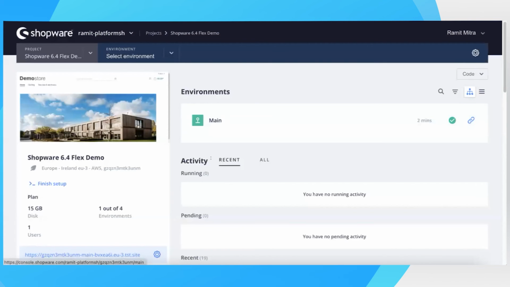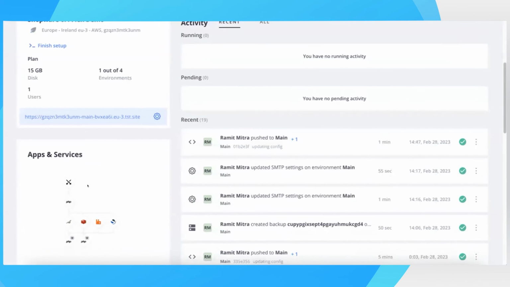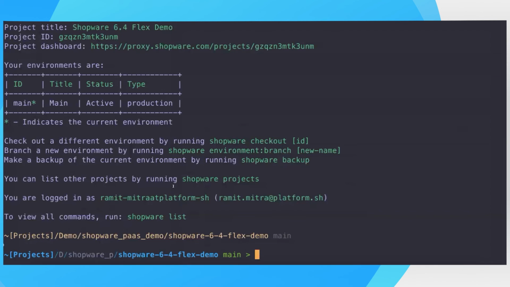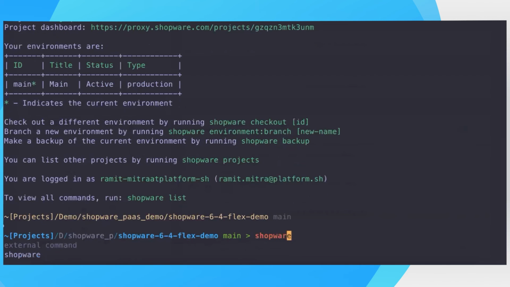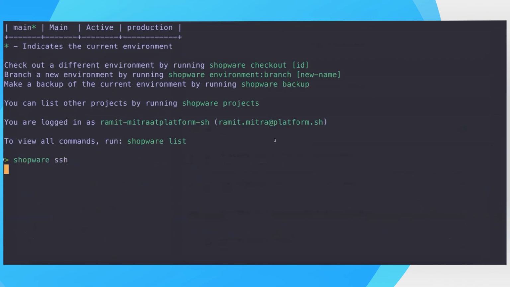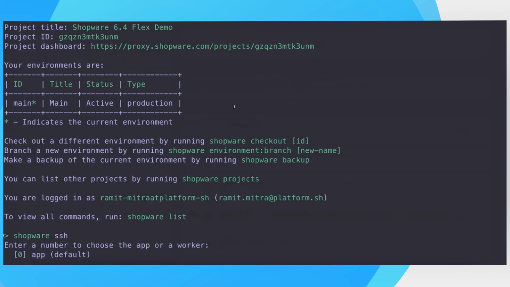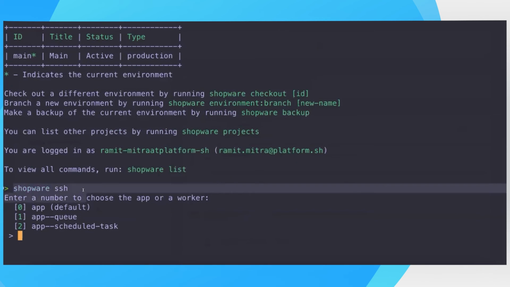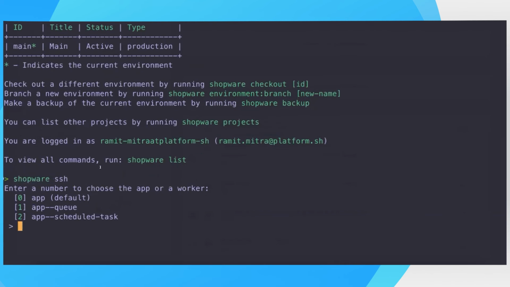So for example, like I said, we have our application container and we have some services here as well. Now, let's say I want to SSH inside of my application container. The easiest way to do it is using the Shopware CLI. I can just run Shopware SSH, and when I run it, it is going to detect which environment I am in. Since I am inside of my project repository and inside of the Git branch main, it knows that by default running Shopware SSH means I want to SSH into the containers that are running inside of the main environment.